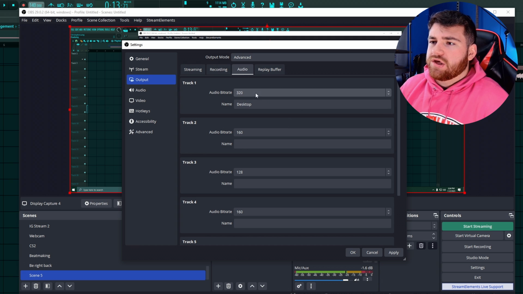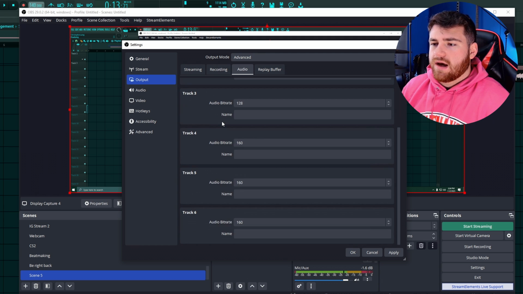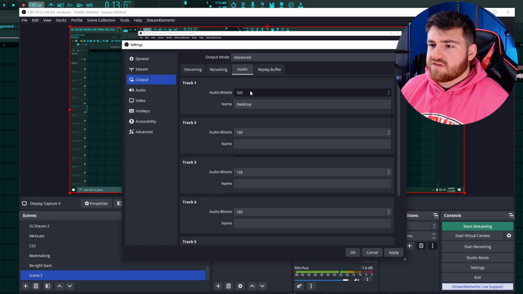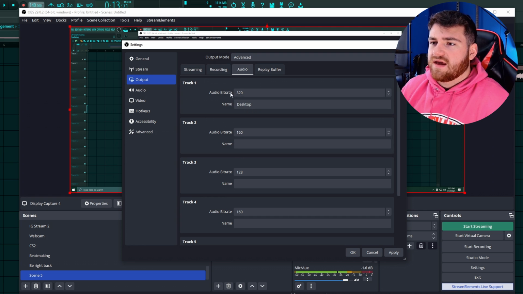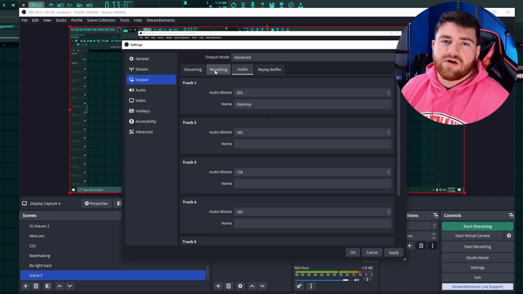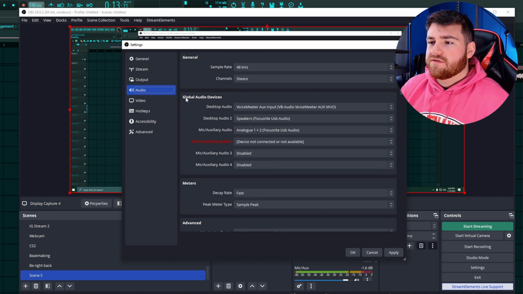Now, for our audio here, we can name our sources if we want and our bit rates. I'd recommend using a higher audio bit rate, of course. This might increase your latency and get your stuff out of sync. I'm not sure. You would just have to mess around with that and see. So moving on, let's go to audio settings real quick.